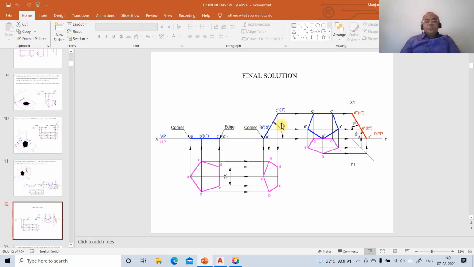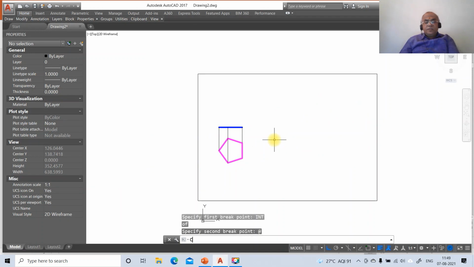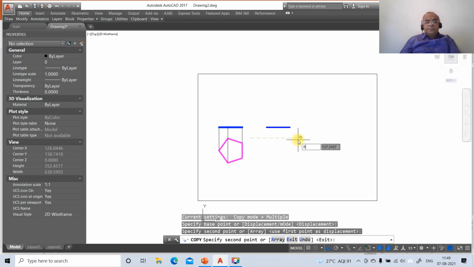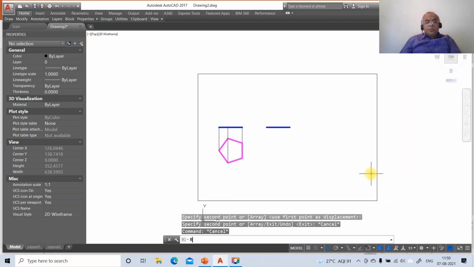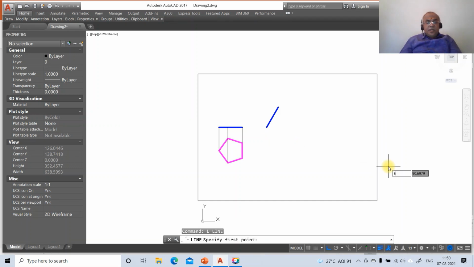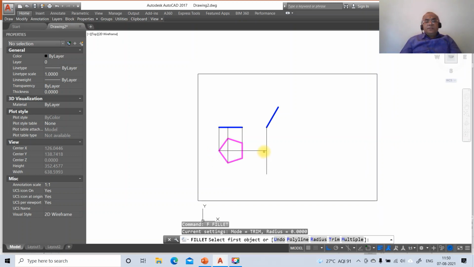Once you do that, now we need the lamina resting on a corner. So you just copy this to the second position directly. Then go to rotate. Select this entire thing. Then go to end point. What is the rotation angle? 60 degrees, counterclockwise direction is positive. Then go to line, take end point of this and draw a vertical line, take the intersection point of this line, INT of this, and draw perpendicular to this. Then go to fillet between these two.